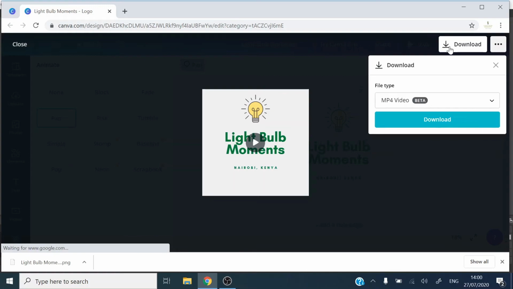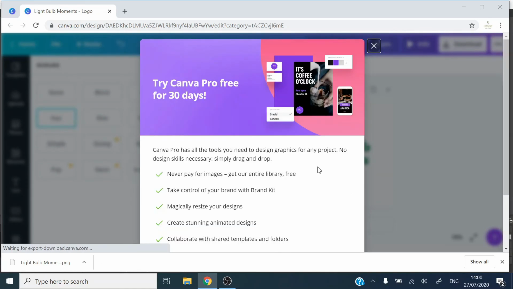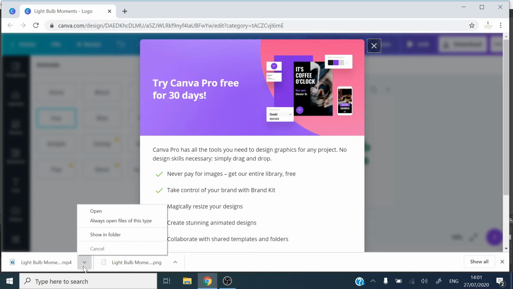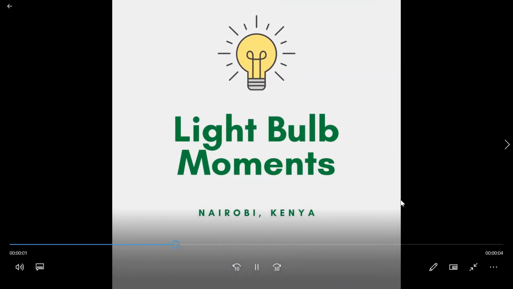Then you can download it again as an MP4 file, and you'll be able to view it. When it's done downloading again, you can entertain yourself by reading this quote: "Creativity is intelligence having fun." Yeah, you can go to where you've saved your file and play it, and you can watch it. And that's it.